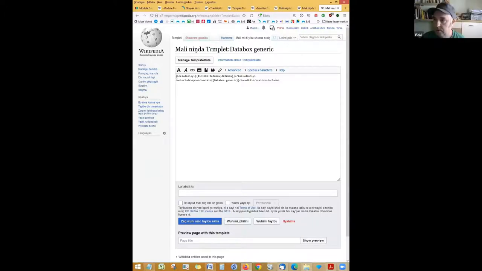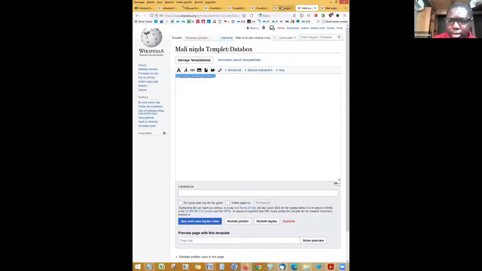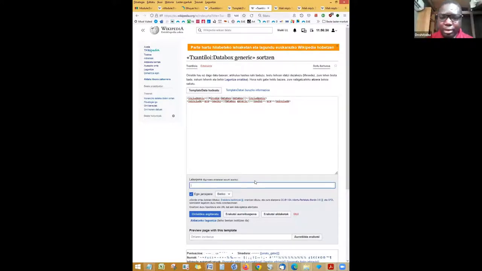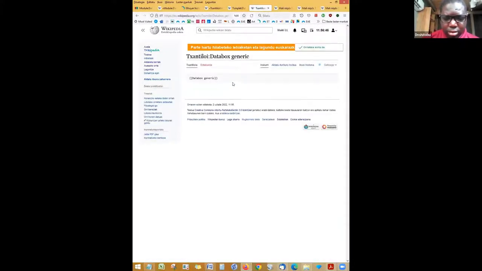Okay, so. All right. The code. And I put the code inside the box, the template Databox generic. I paste it there. Good, then you publish. Done. Beautiful, thank you. You are in a comfortable lead now.